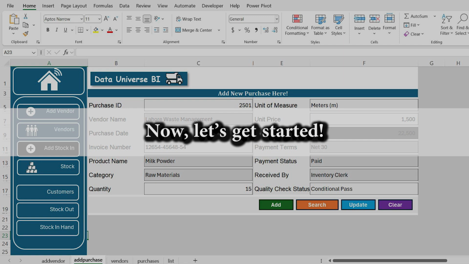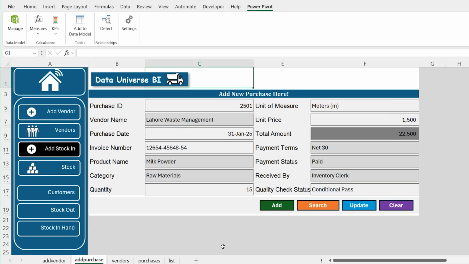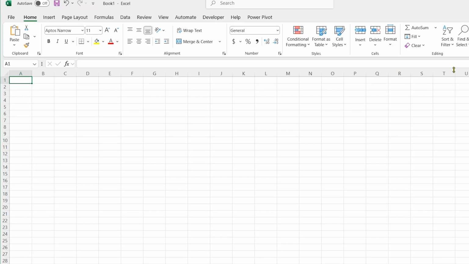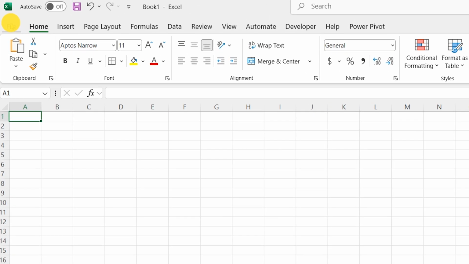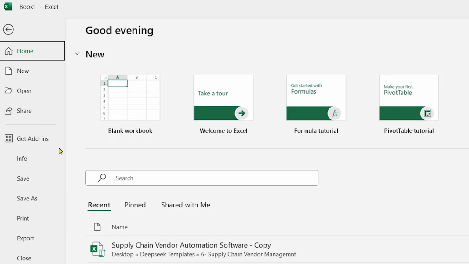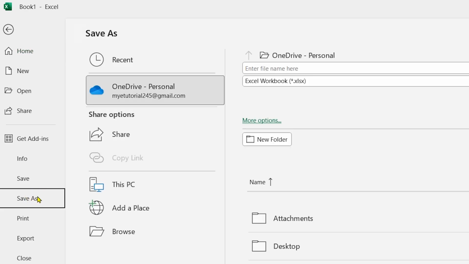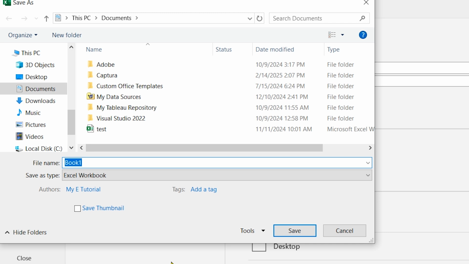Now let's get started. Open a new Excel file, press Ctrl+N. This shortcut instantly opens a brand new Excel workbook. Easy, right? Now, let's move on. Save your file correctly. Click on File in the top left corner. Select Save As. This is where the magic happens. Click Browse to choose where you want to save it. Now, under File Name, type something cool like Supply Chain Manager Software.